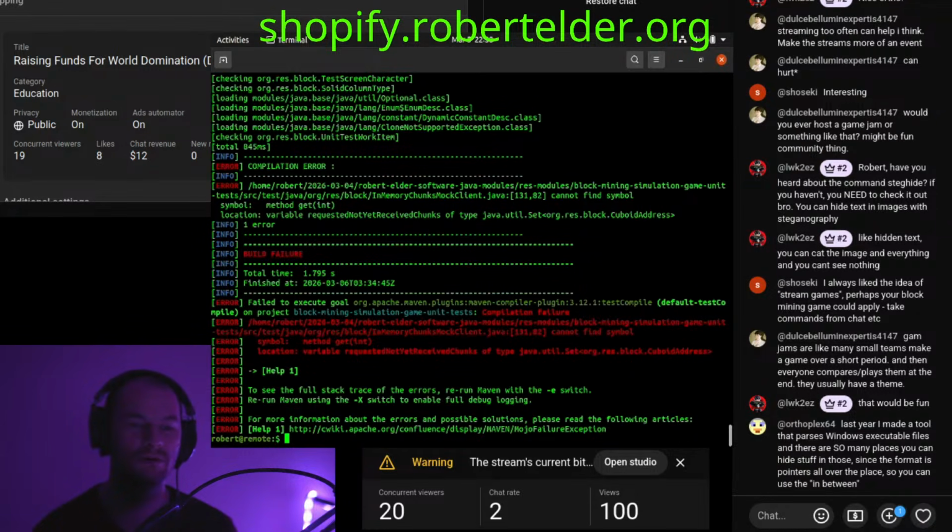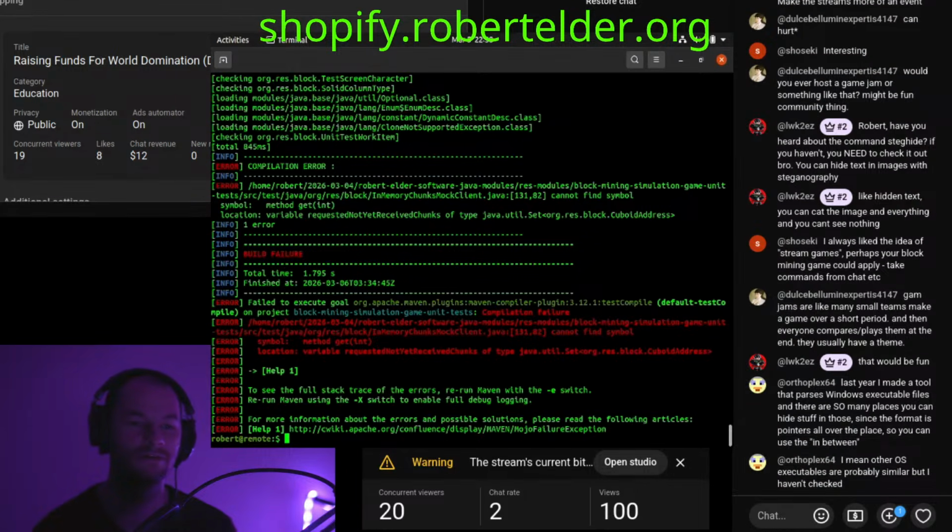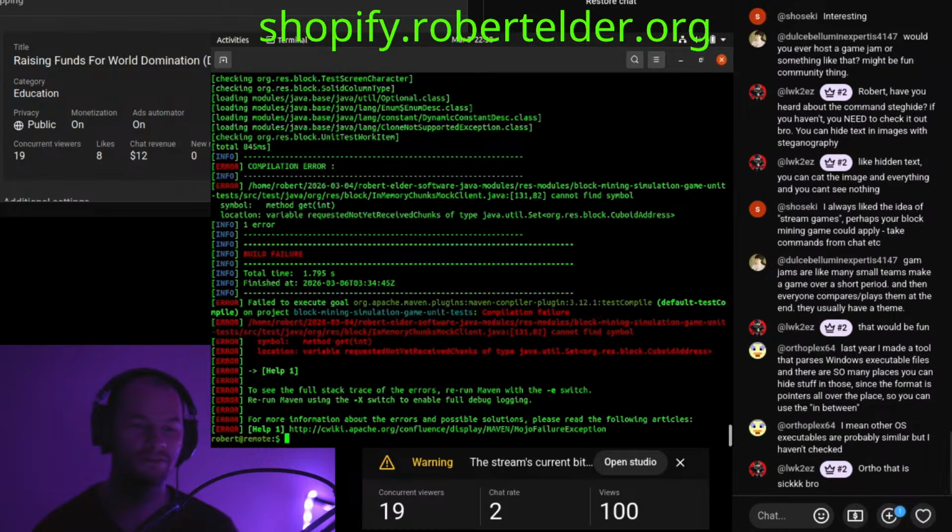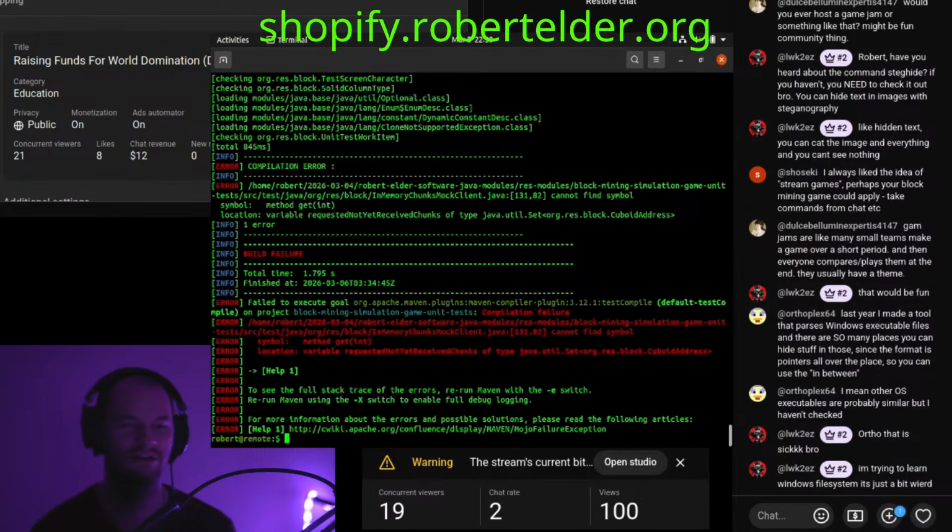Last year I made a tool that parses Windows executable files. There's so many places you can hide stuff in those, since the format is pointless all over the place. You can use the in-between. Other OS executables are probably similar, but I haven't checked. If you're a government or something, there's tons of interesting ways and techniques and places you could hide information and this kind of stuff.